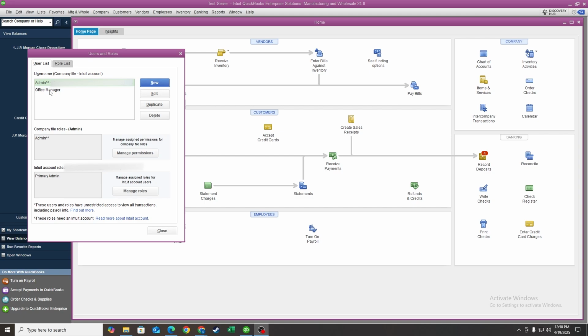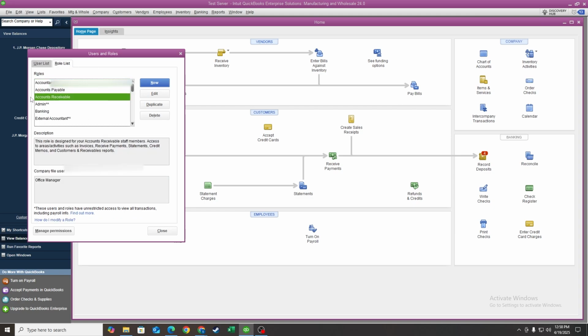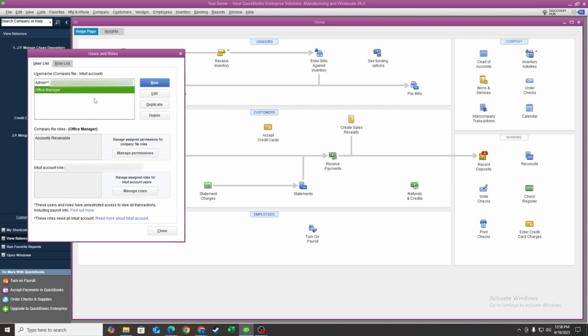So if we click Office Manager, we can see under these company file roles that they have the role of accounts receivable. That means they can see anything AR related that we have already mapped through the role level. We'll get through that in a little bit more detail, but essentially, in a nutshell, the role is the actual privilege that that user has access to. So multiple people can be assigned the accounts receivable role. As you saw, when you click between people's names, it will show you their company file roles.